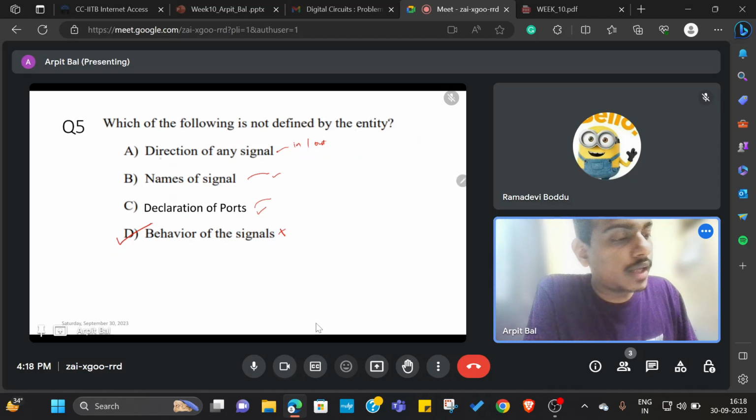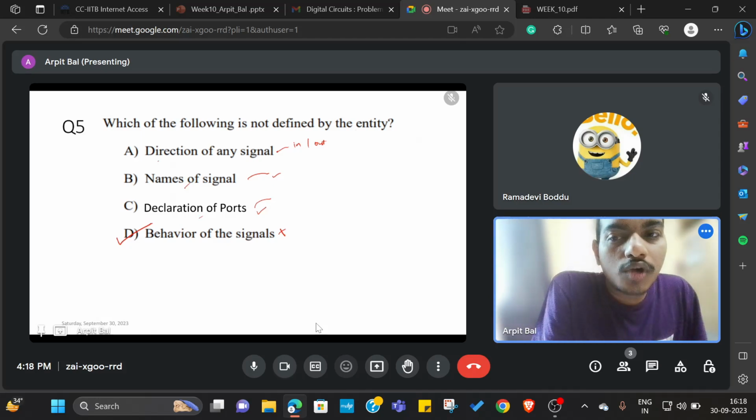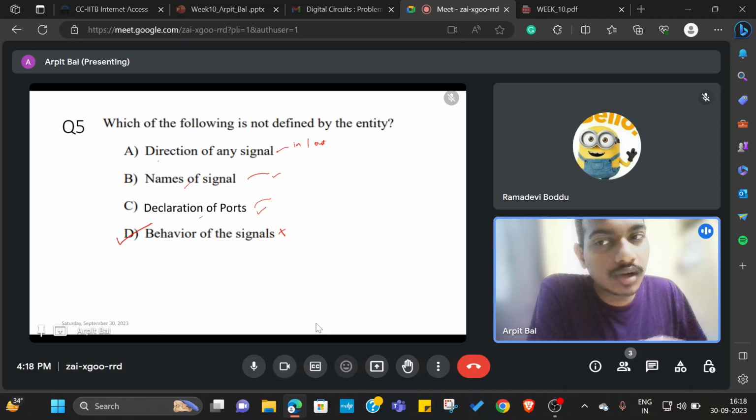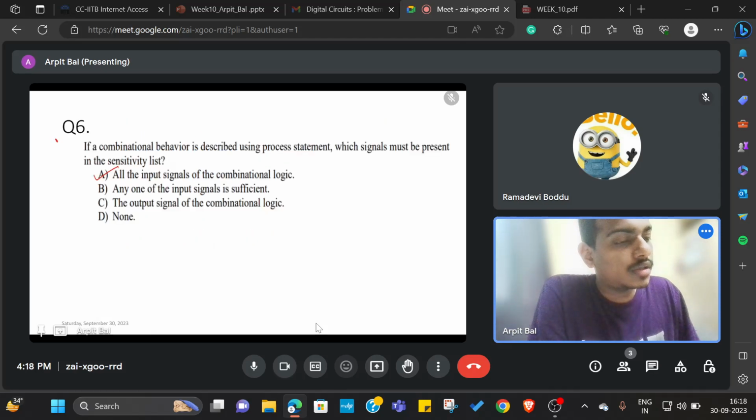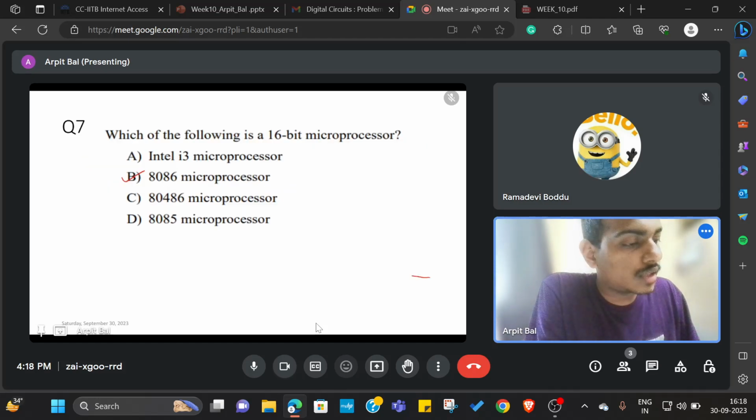So A is declared, B is declared, the name of the signal, and the declaration of the ports is declared. But what is not declared is what is the function that it is performing, right? So the behavior of the signals is not declared in the entity. Okay, so question number 6, we will move to it after the last question, so that will make it a bit clear.